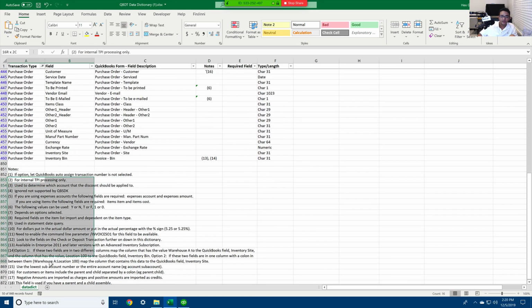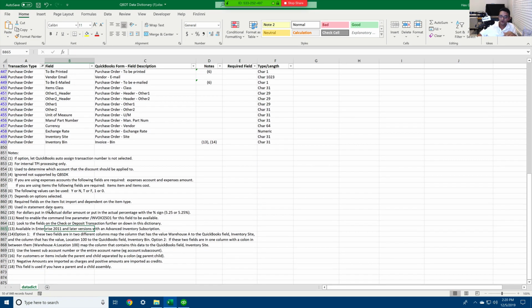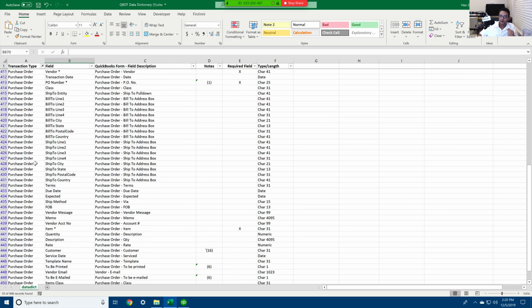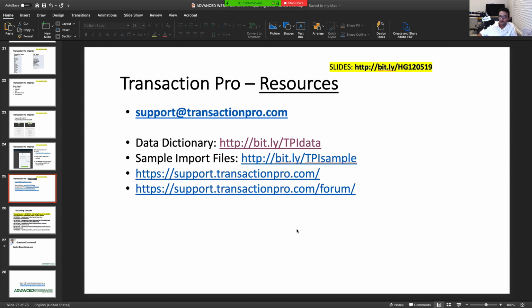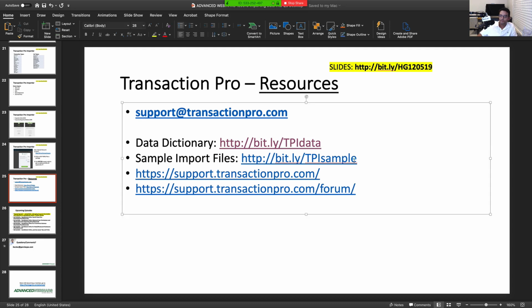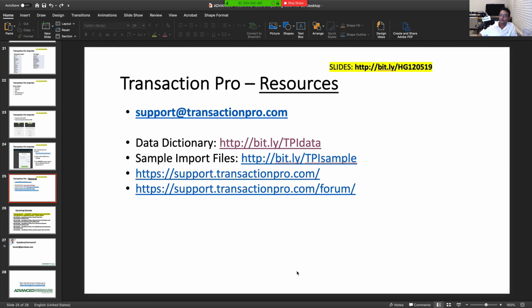There's a couple of cool notes here letting you know what can be done, what are the common errors, what are the caveats when trying to import, one thing one way or the other. And there's tons of little caveats when it comes to that. The other resource here that we want to look at is the sample import file. That's that second link that's there, the sample import file.